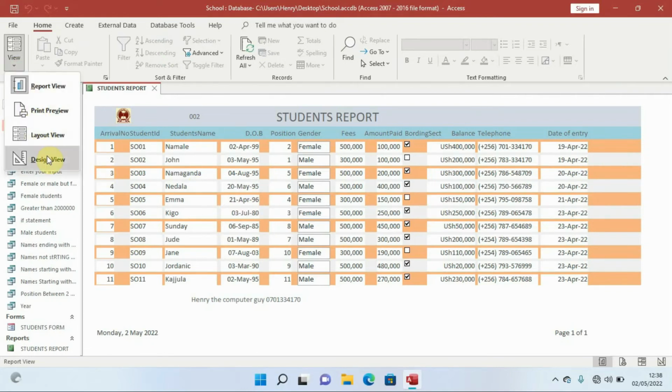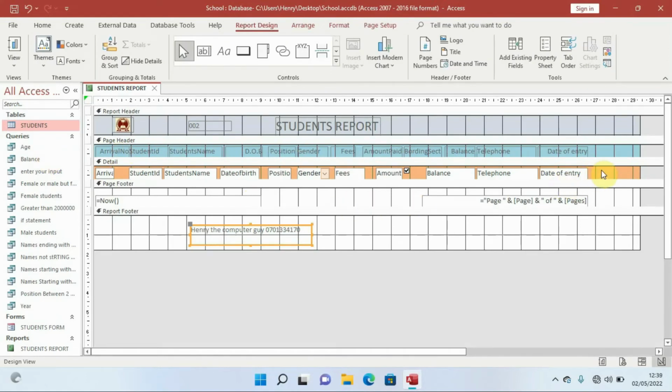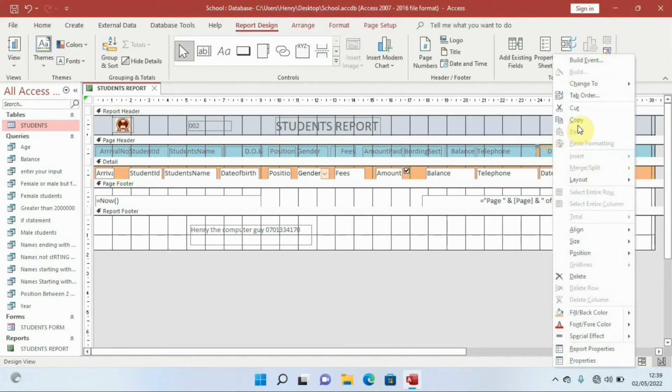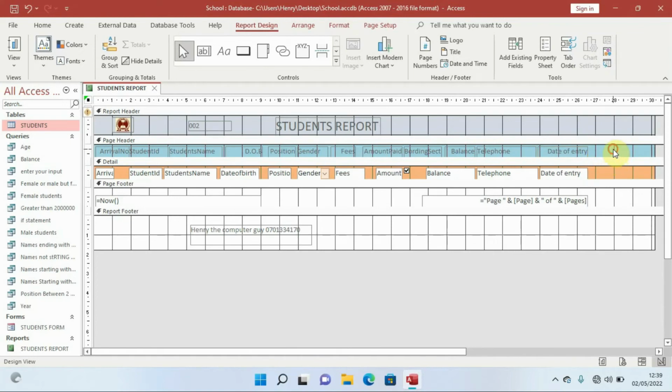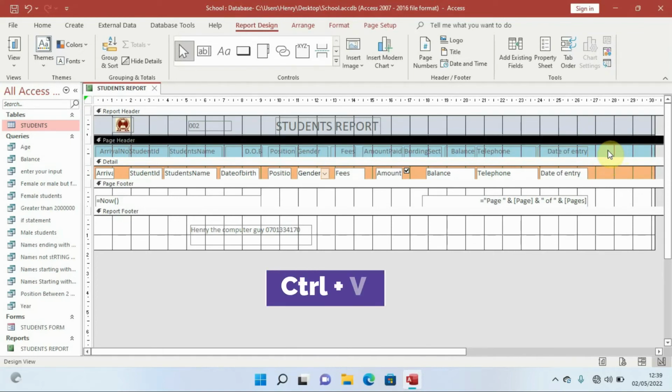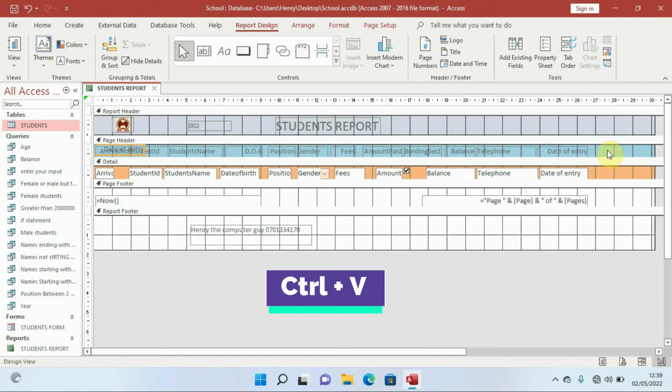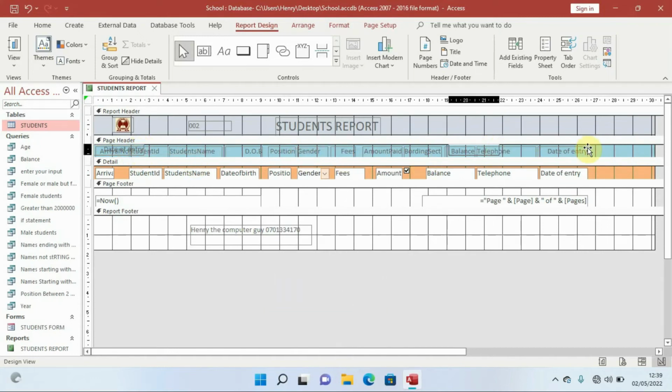Having gone to the design view, we are going to come back to the last section here. Then we enlarge this a little bit. So let me copy these fields that we are having here, and having copied them, we are going to be putting them aside here so we can make the calculation that we want. So I'm going to right click on it. I'll say copy, then I'll click in any free space, then I say Control V for pasting. Having pasted it here, I will come and drag it to where I want it to be.